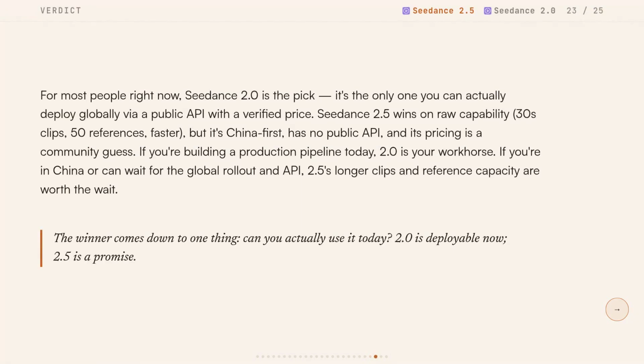If you can deploy today and need a known price, Seedance 2.0 is your pick. If you're in China or willing to wait for the global API and need 30-second clips with 50 references, Seedance 2.5 is worth the wait. The deciding factor is one word: access.